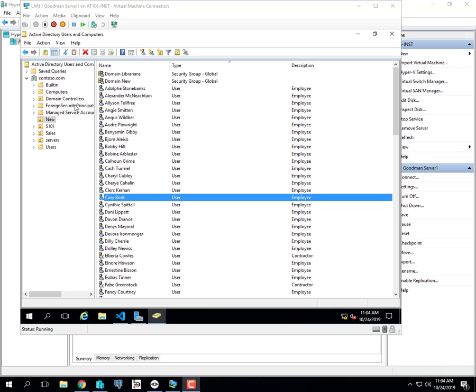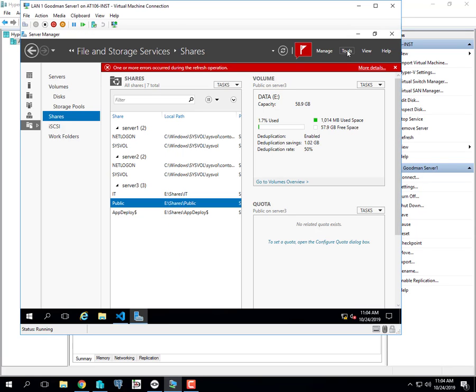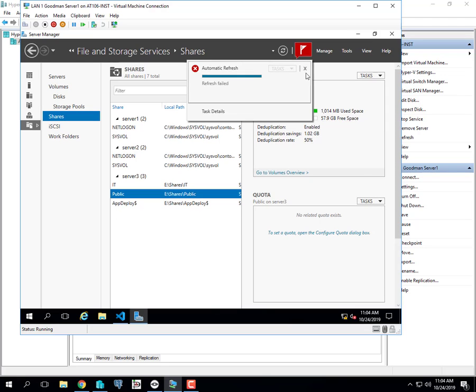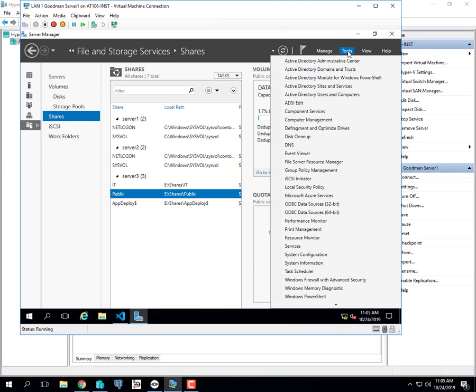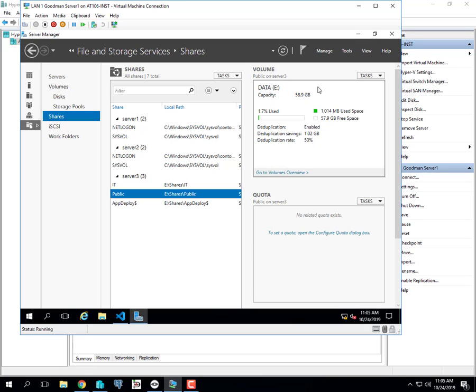Okay, so today I said we were going to cover sites and services and try to explain what that is. Sites and services are used in Active Directory basically to tell it how your network is laid out. In Server Manager, there's a sites and services configuration tool that you can launch.